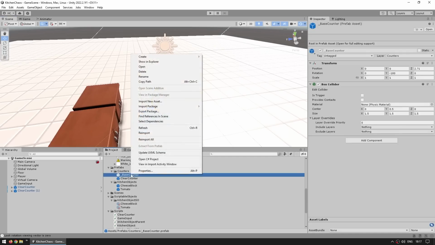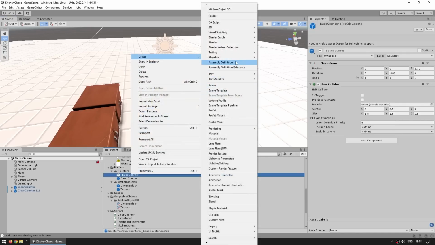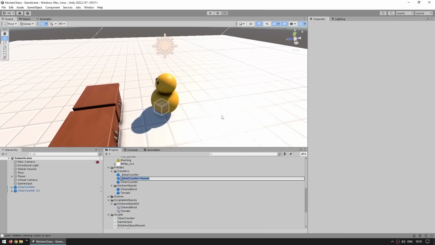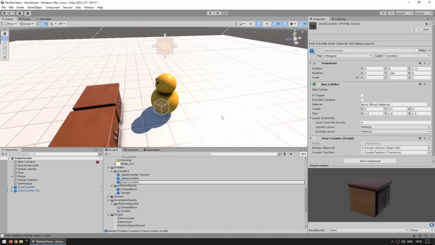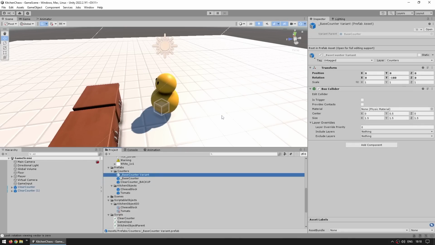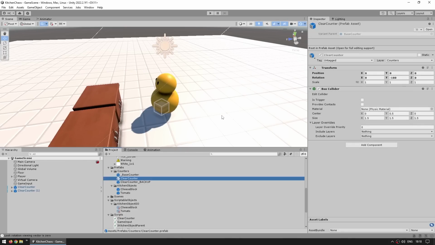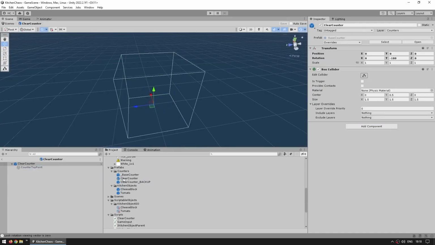And now let's right click on the base counter and go into create. And over here, let's scroll down and find the prefab variant. Now let's name this the clear counter, except obviously we can't have two different names. So let's put this one into backup. We're going to get rid of this one in a little bit. So on the variant, let's name it clear counter. Let's open up this variant.